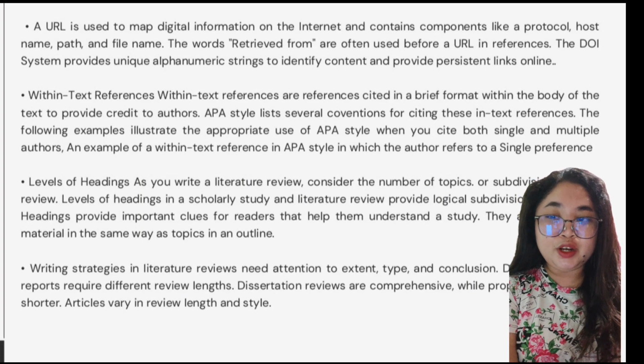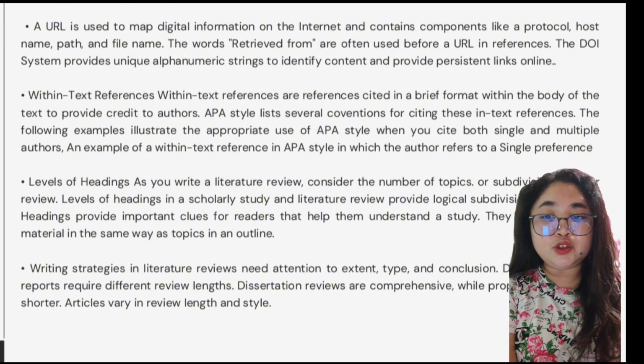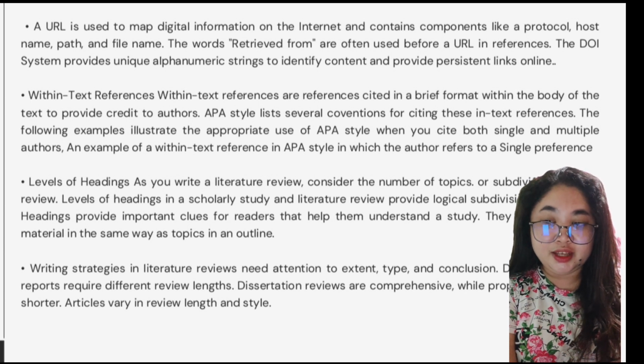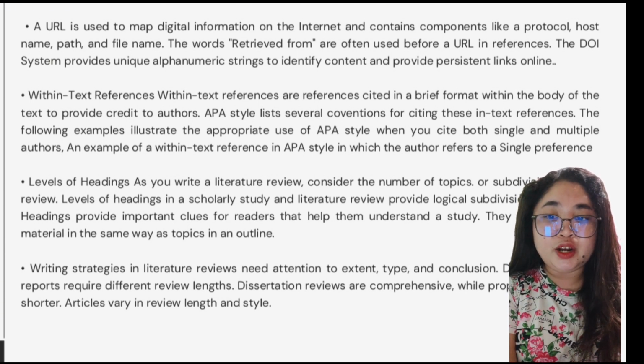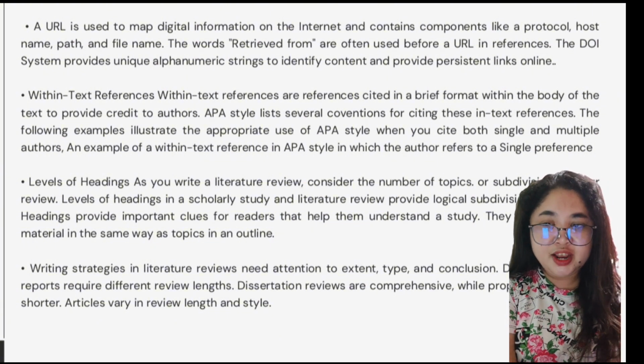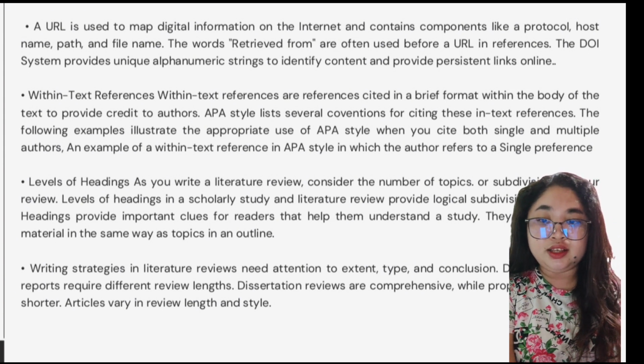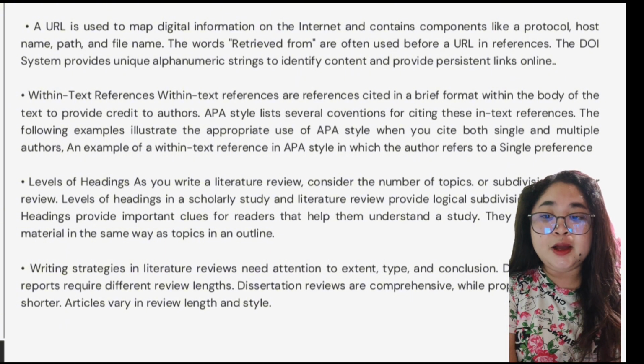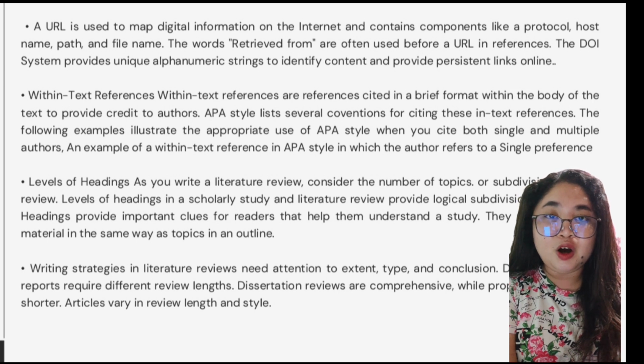As you can see on the screen, a URL or Uniform Resource Locator serves as an address to locate digital information on the internet. It is a common practice to include the phrase "retrieved from" before the URL to indicate the source's online location. On the other hand, the DOI system or Digital Object Identifier System offers a unique alphanumeric string assigned to digital content. This DOI serves as a permanent and stable link that identifies and locates specific content on the internet.